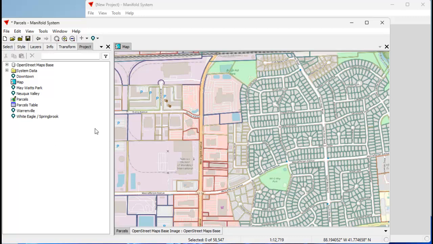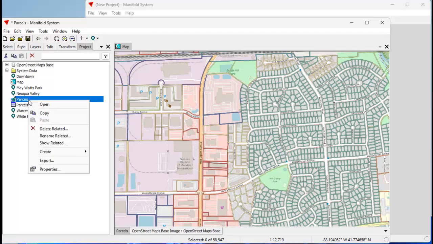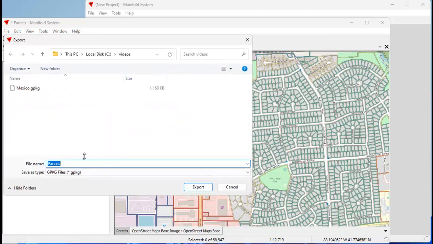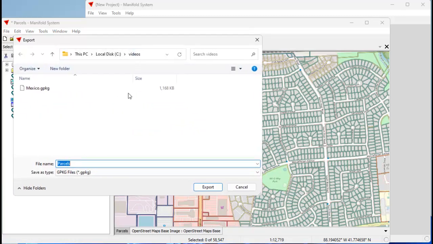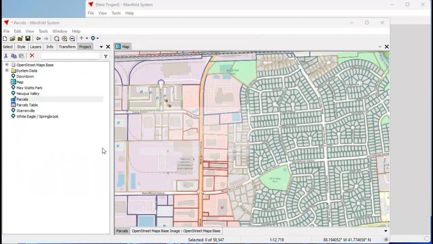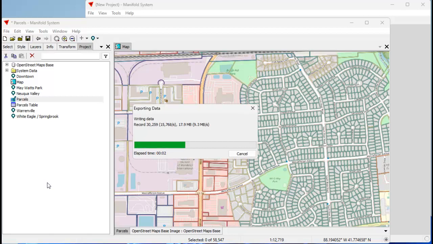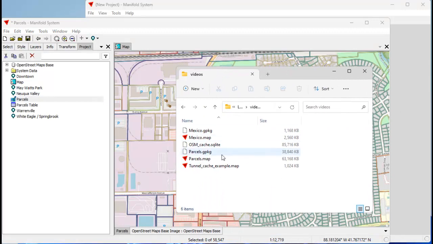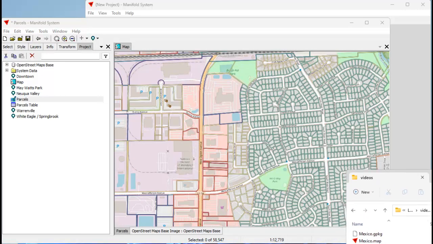We're going to start by right-clicking on the parcels drawing here and choosing export. I want to export that to gpackage, and I'm going to call that parcels gpackage. Okay, that's a pretty good name for it. So click export, and there's a bunch of parcels there, and there they are. If I look at it in Windows Explorer, you can see that we now have a parcels gpackage file that we've just created, and that's the one we're going to use.